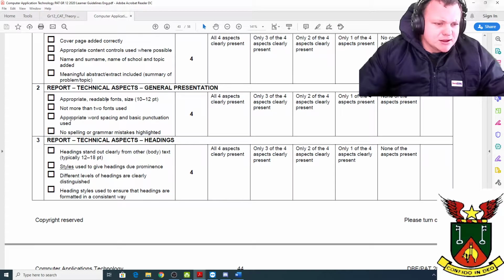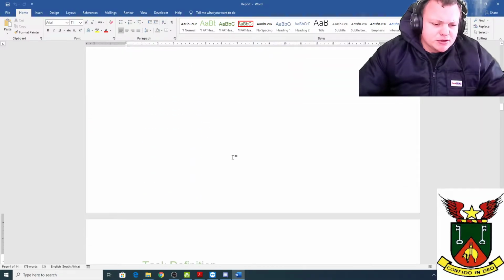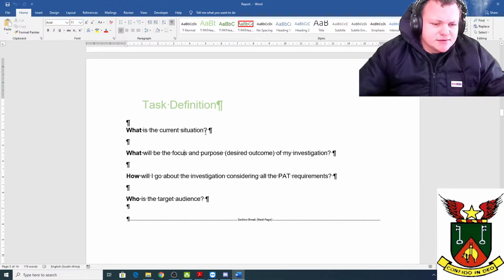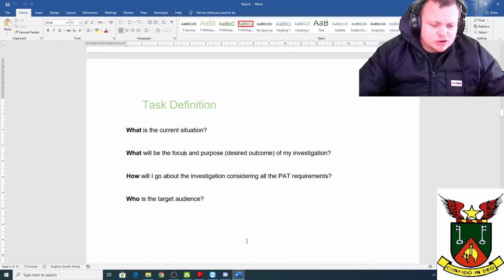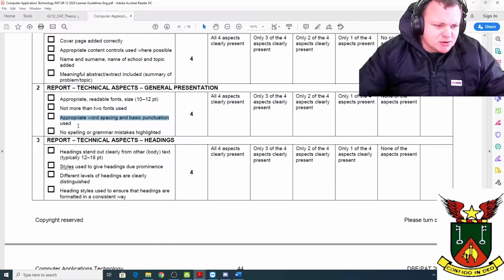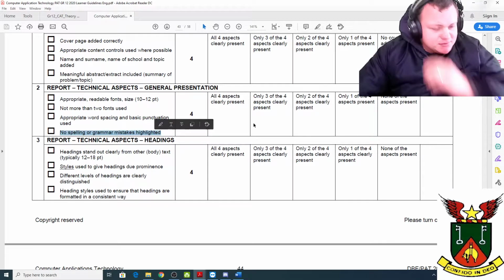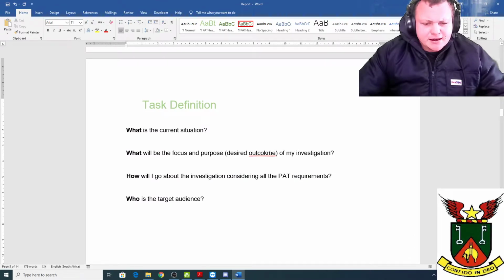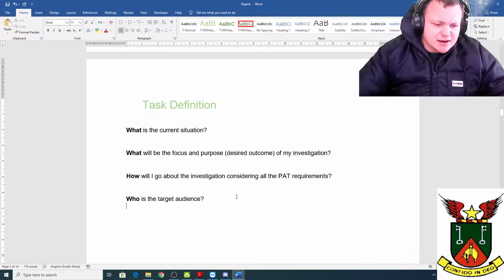The next one, appropriate word spacing and basic punctuation used. Grade 12s, I want you to use the show and hide button just to see if there's 1 space after each word. Also ensure that there are no spelling errors, grade 12s. That is an easy mark: no spelling errors and grammar mistakes. You know that this is a spelling error if it's red. If it is blue underlined, you know that it is a grammar error.